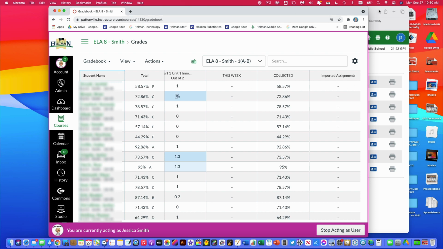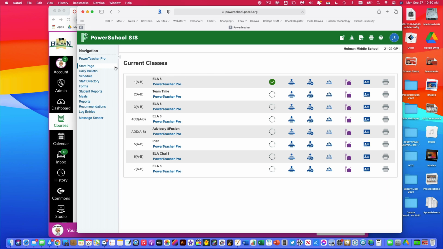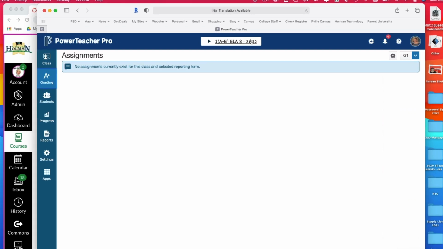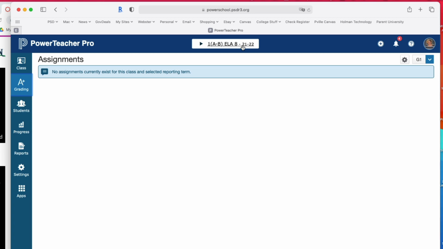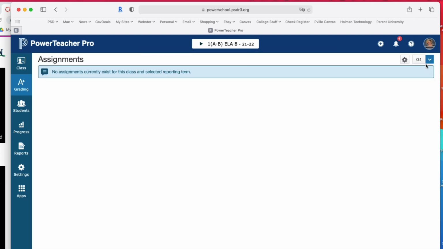So now I'm ready to enter these grades into PowerSchool. I'm going to open up PowerSchool, and once I've logged in, I'm going to open up my gradebook. Once I'm in my gradebook, I want to double check and make sure I'm in the right year. I want to double check and make sure I am in the right class. This is first hour. And then I want to double check and make sure I'm in the correct grading period. Once I've got all those things set, I'm going to click on grading on the left and open up the score sheet.